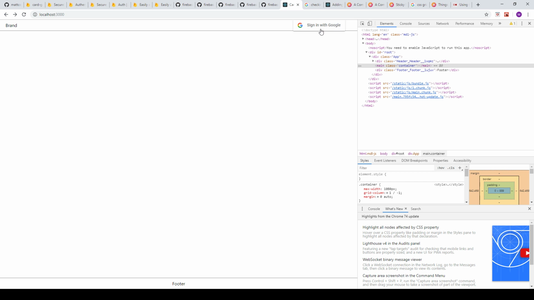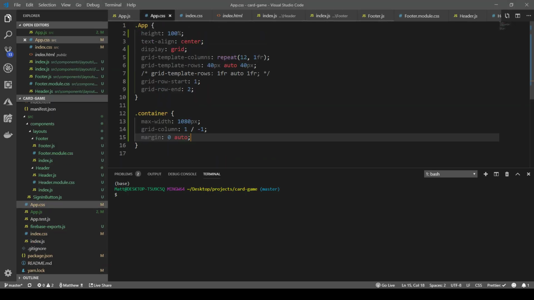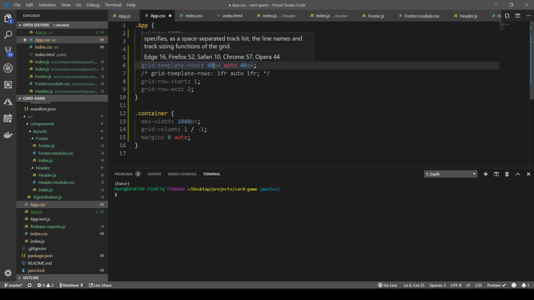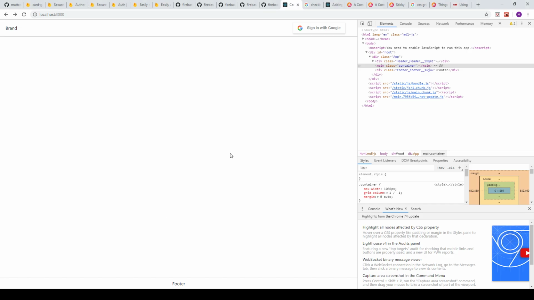Okay. Good. Need to make this bigger. So let's go with 60. Smaller footer. Yeah, good enough.